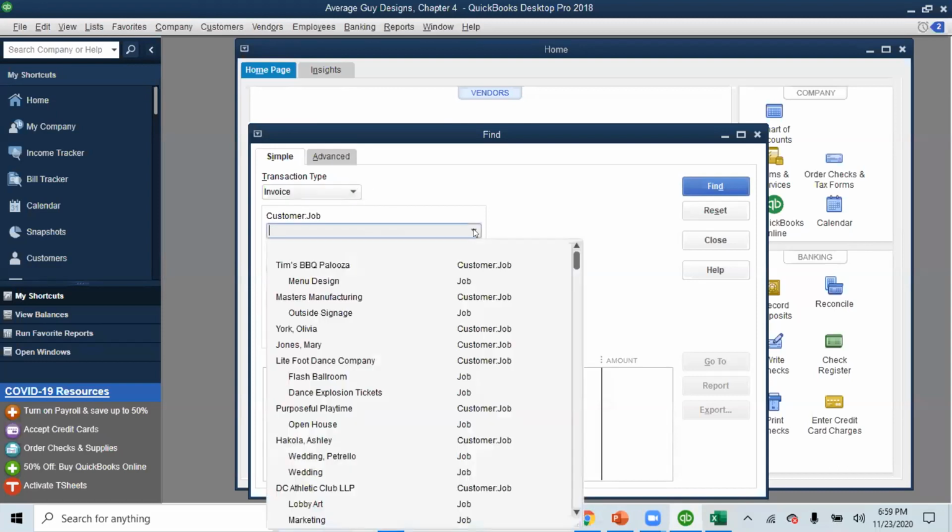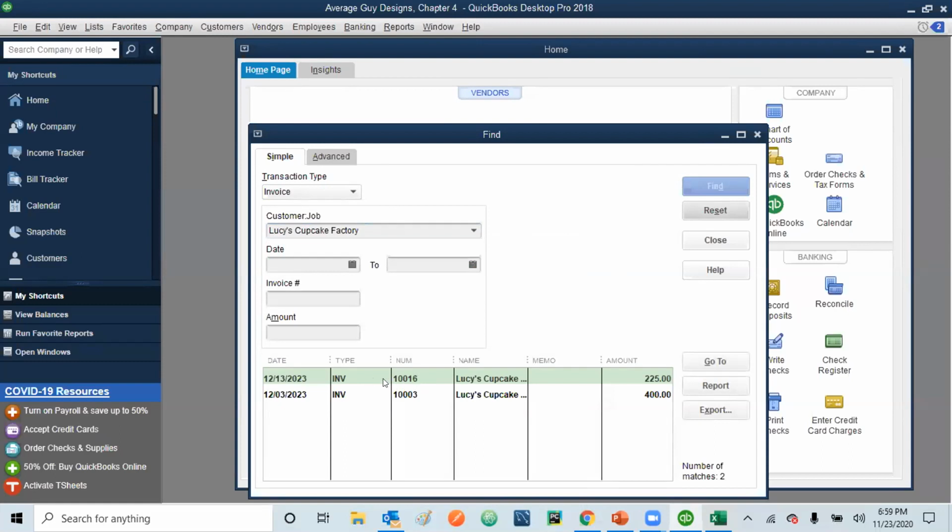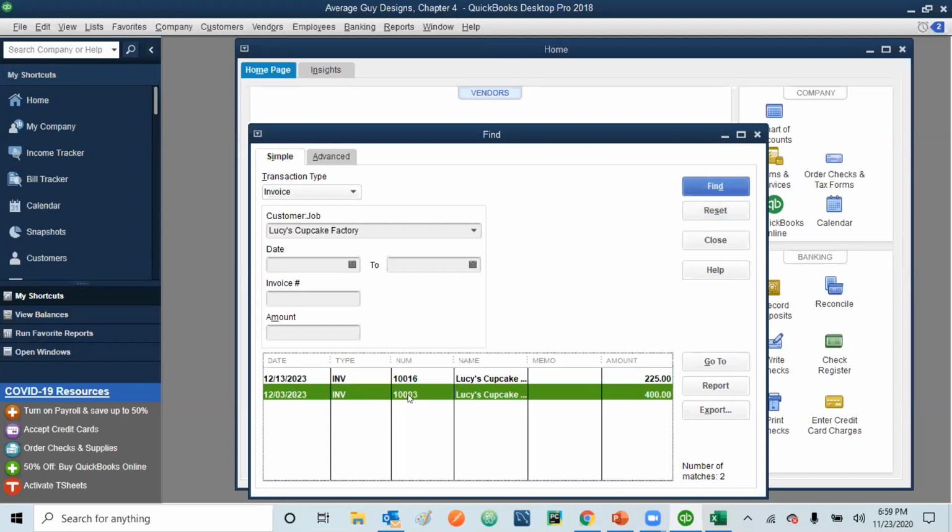But the system is not giving me the information about this specific detail. So I can simply select the name of the customer, Lucy's Cupcake Factory, and then find. And then you can see I can find the transaction using this one. So only the invoice was created. The amount was not yet applied, or you can say that the transaction was not completed because the check was not passed. So that's why the check number was not able to find that one. But you can find the transaction using the name of the customers here.